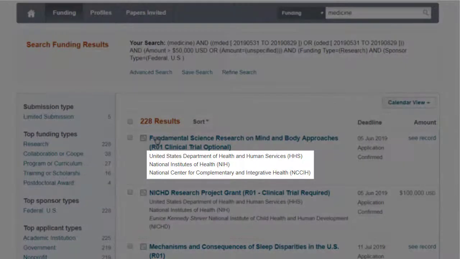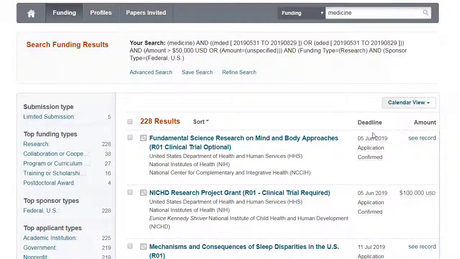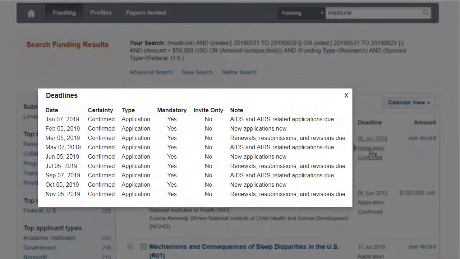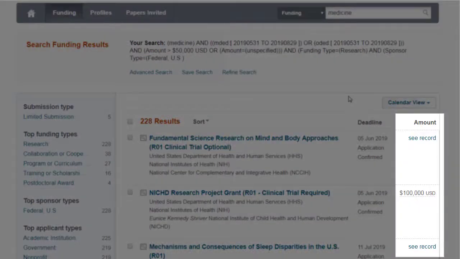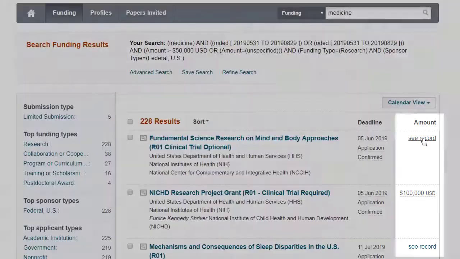Below the title is the sponsor of the opportunity. The deadline is next, and you can click it to see more details. For example, if an application is due in stages. Finally, the amount of funding is listed. Again, you can click it for more details, or click See Record to see information about the funding amount on the opportunity's full details page.